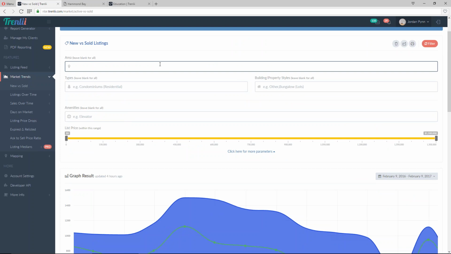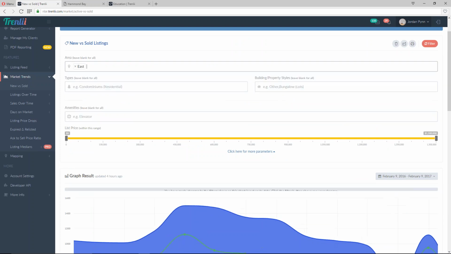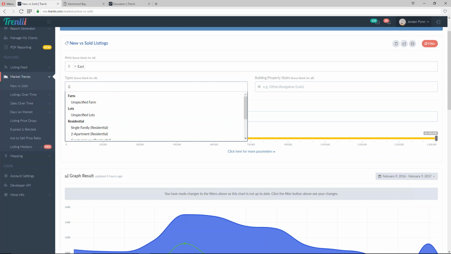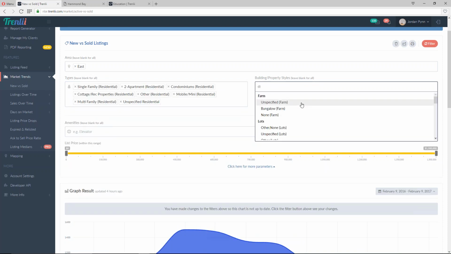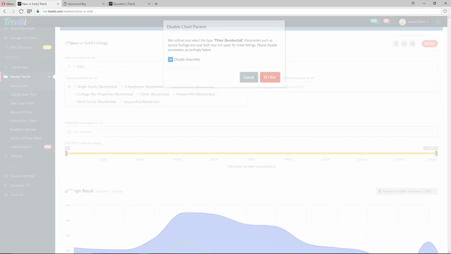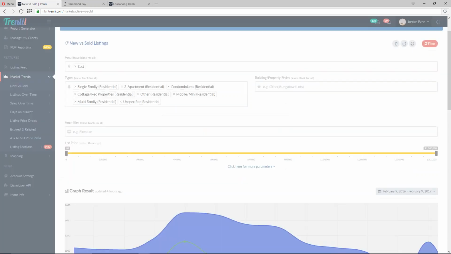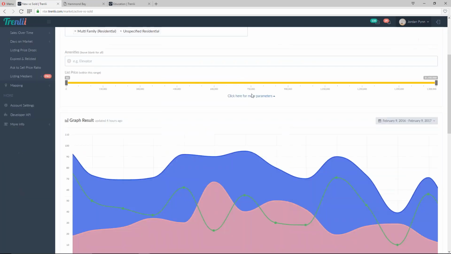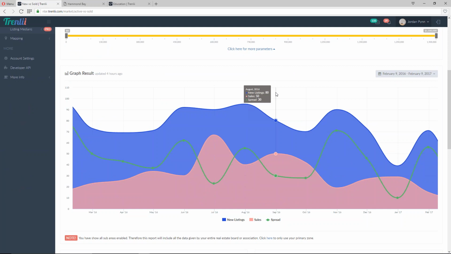And you can create these reports to be quite specific. If you wanted to just show east and just based on residential, you could do any number of building types here, amenities, or set a price parameter. Any change that you make up in this section, you will click filter for. So it prompts you to click filter to save those changes and see them. But if you're working up here, you'll click filter.